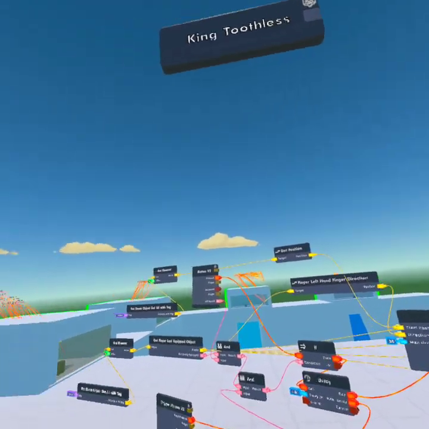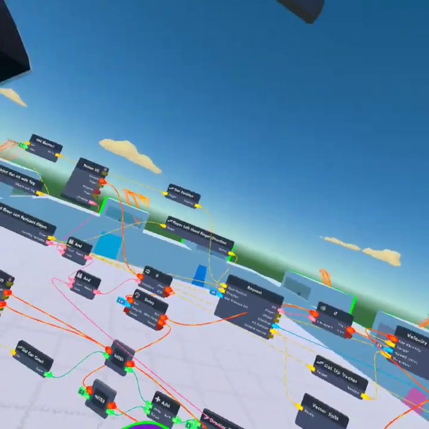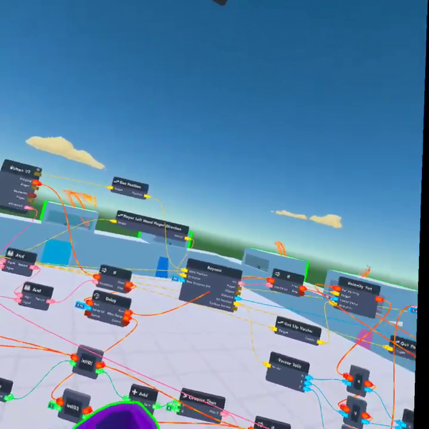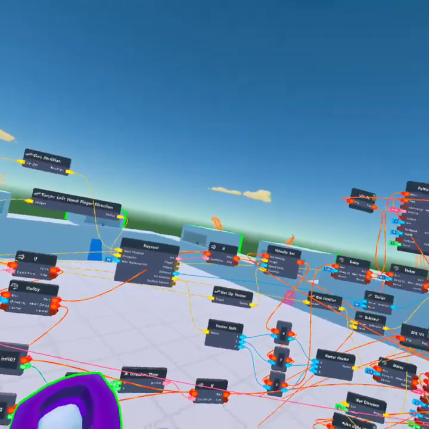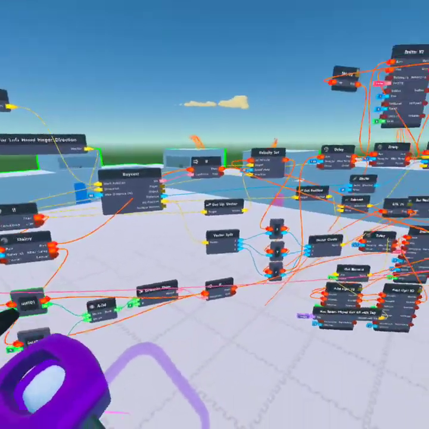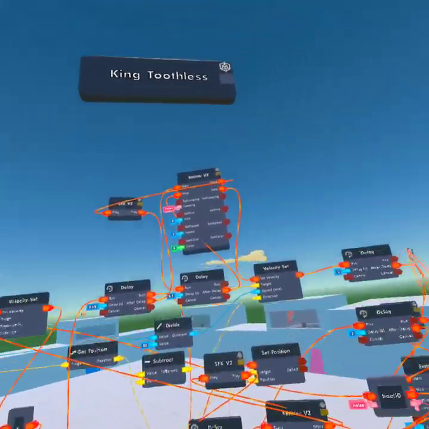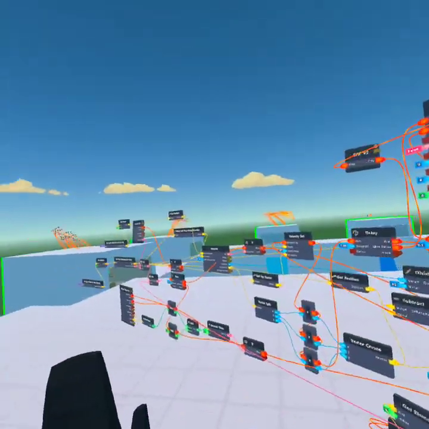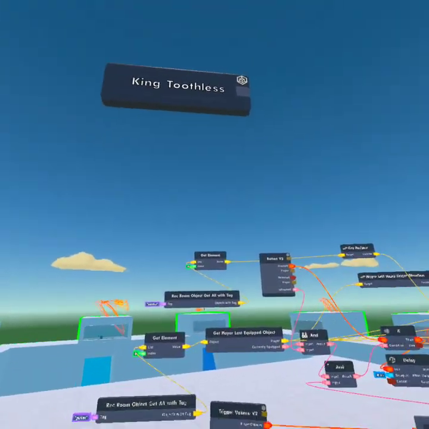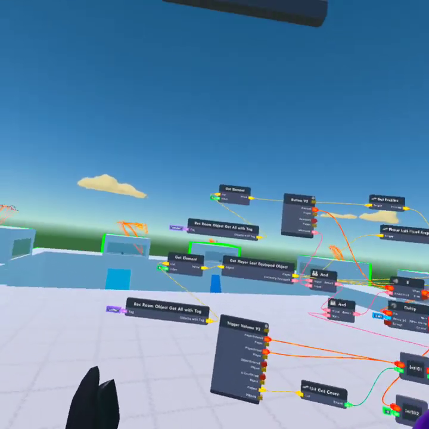And then what else? That's two get positions, one player left hand finger direction, one raycast, and one, two, three Fs. That's three Fs for you. I'm going to go back through. Count them yourselves if you don't believe me.